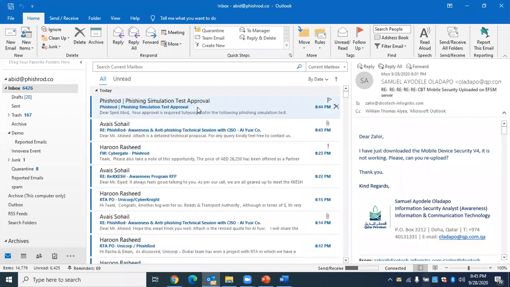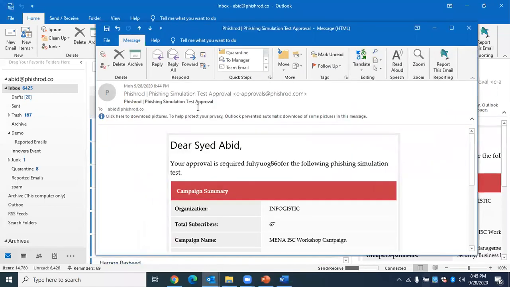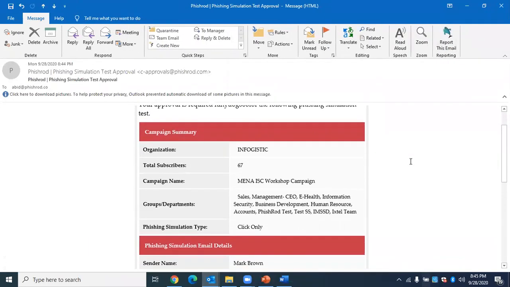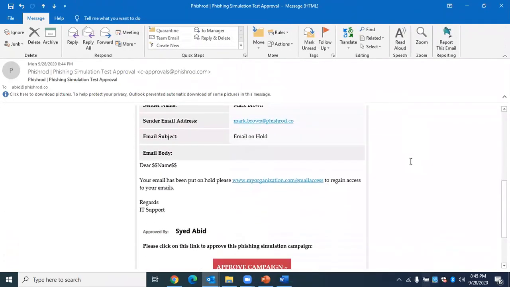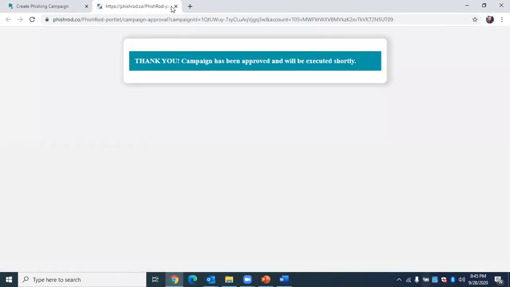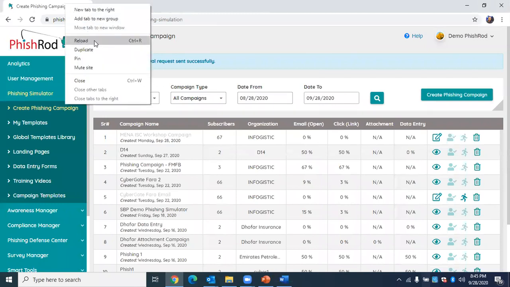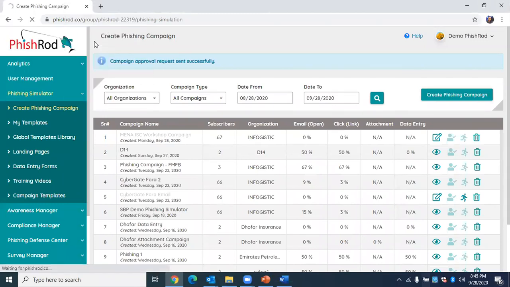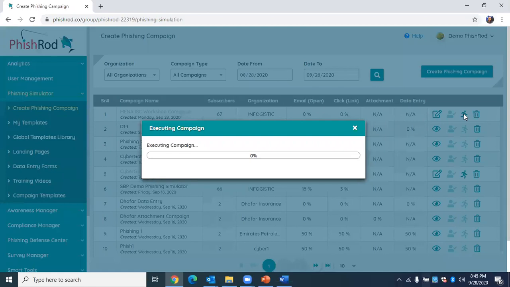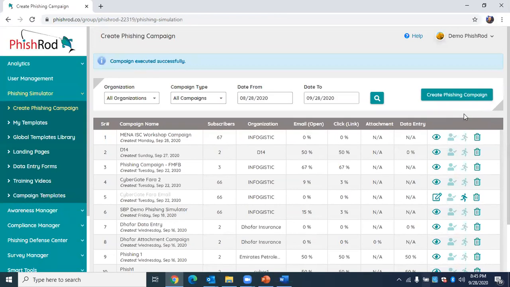Okay, here we go. I think I have, yeah, that's the one. So now this is an email that the CISO or the approver would get. He would have all the details that this is how the email is coming out, and should I approve? The moment he approves this campaign and I refresh here, I would be allowed to execute the campaign. So here you go.